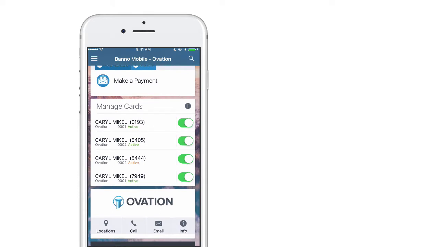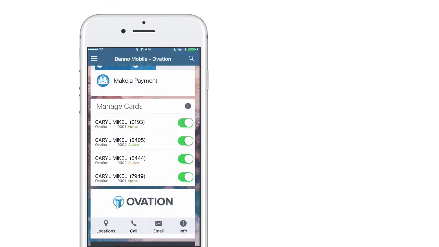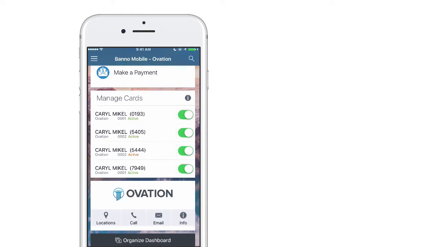So this card allows me to easily toggle my debit cards on or off. If I go into one of those, I can also report it as lost or stolen, or reorder or activate the card. So that's pretty handy. And then down at the bottom is where the Ovation card was moved to.